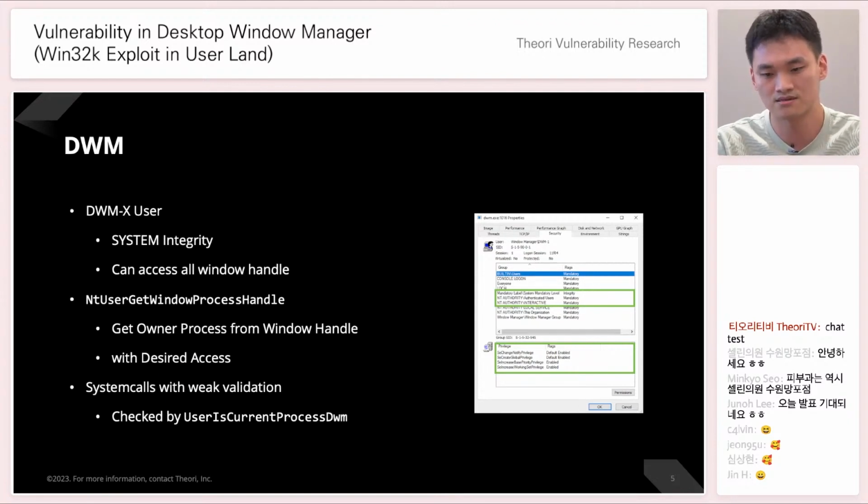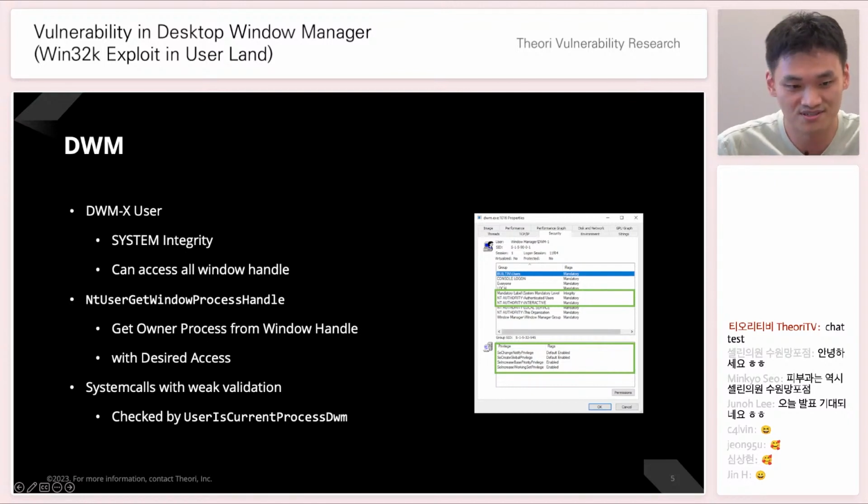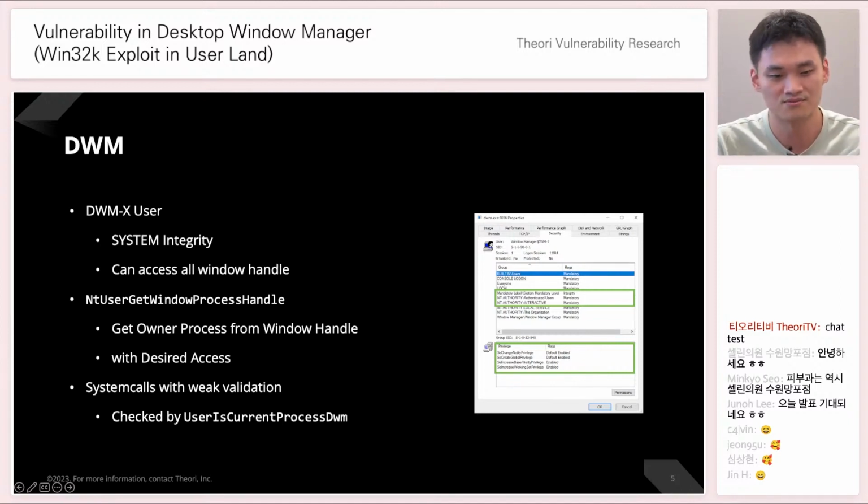The DWM process is served as the DWM user. The DWM user is a system integrity user and can access all other window handles. By using NtUserGetWindowProcessHandle, the DWM process can get the owner process handle from any window handle with desired access. From the process handle, we can get code execution by using DLL injection or code injection.